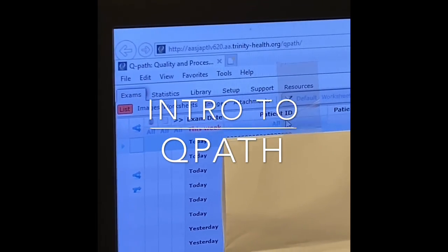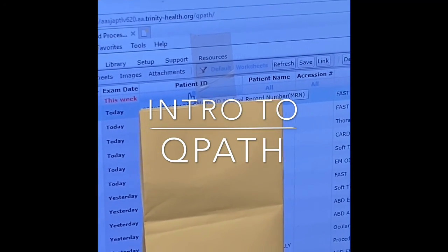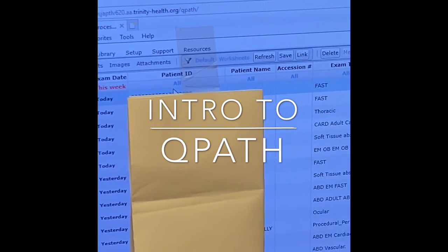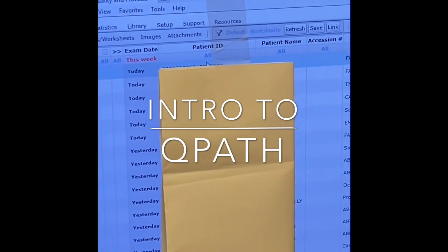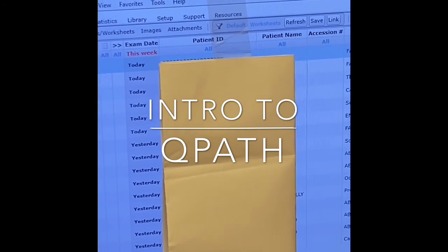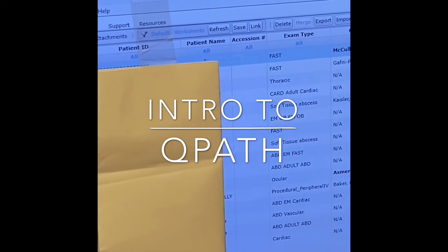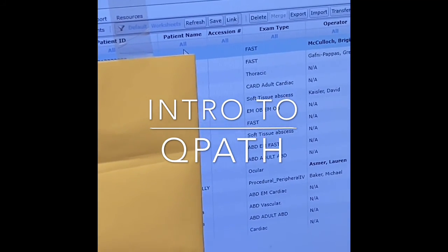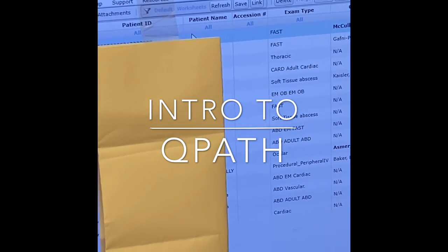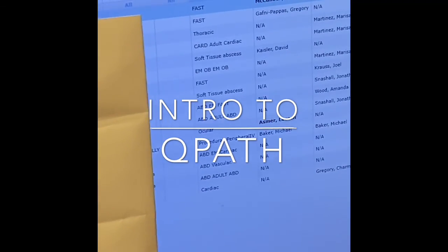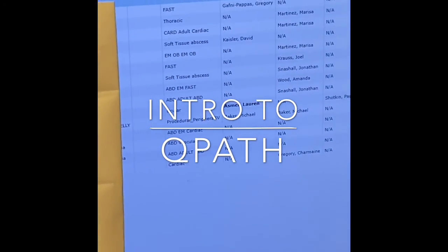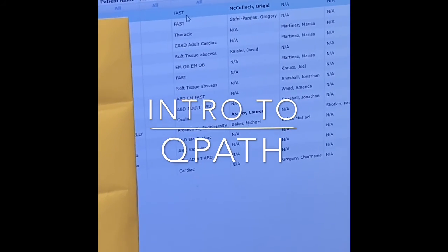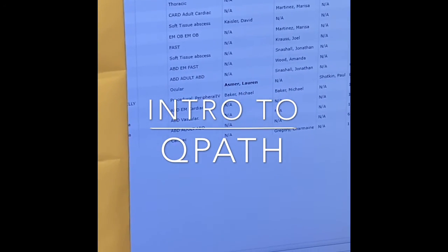Then you will see a patient ID column. This patient ID column is where the CSN or MRN of the patient will pop up. The patient name column at this point is blank, but at some time in the future, we hope to link this with the patient MRN or CSN. The next relevant column is the exam type column. Here, the exam type is labeled based on the setting you chose on the ultrasound machine.